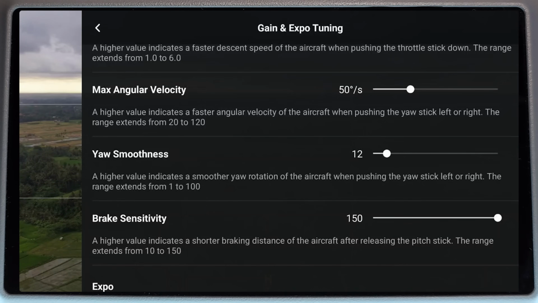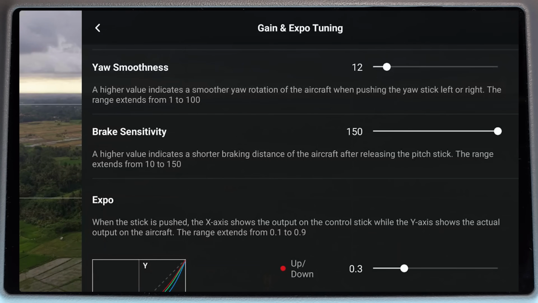And then moving down, we have brake sensitivity. Brake sensitivity is how quickly the aircraft is going to come to a stop once you release the sticks. Now, having this set to 150, which is what I personally do, I find is the safest option. So when I let go of the sticks, the drone is going to come to a stop as soon as it physically can. If you want the drone to have a more gradual slow to a stop, then you're going to want to reduce the brake sensitivity. But for me, safety reasons wise, I just like to put the brake sensitivity to the maximum.